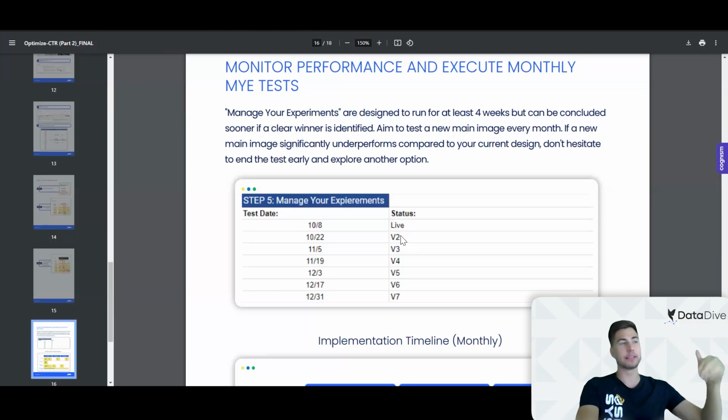And then like 2 weeks later, I'm going to go to V2, V3, V4, V5, V6. Realistically, I think a more acceptable time frame is probably once every 4 weeks, which is what's showing here. And again, setting up these MYE tests is literally going to take you a few minutes. You already have your image assets created.